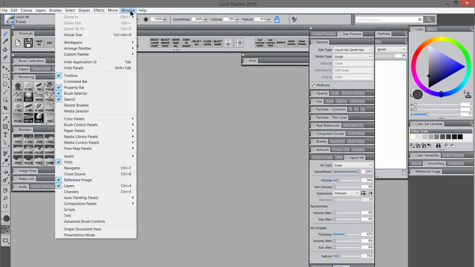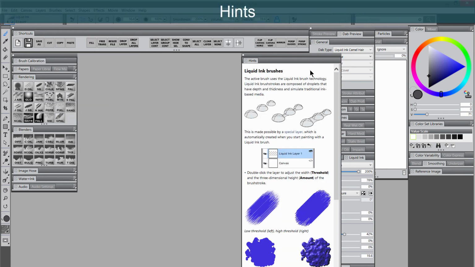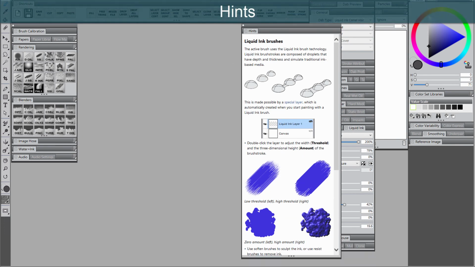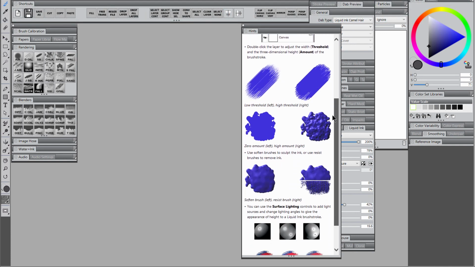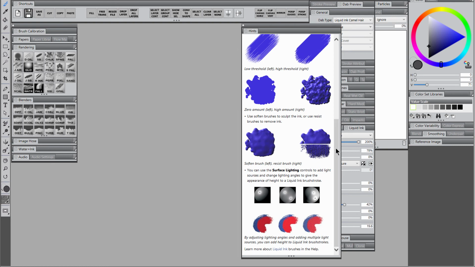There's also, if you look under Window, the new Hints panel, and Hints will give you even more details. So right now I have a liquid ink brush selected. It's telling me all about how liquid ink brushes work, and I can see all the details with little visual examples. This also links you to help. So if I click on liquid ink, it's going to open up the Corel Painter help guide, and that'll give me even more information. So Hints is kind of a way to get a little bit of brief information, and then if you want to know even more, you can open up the help.